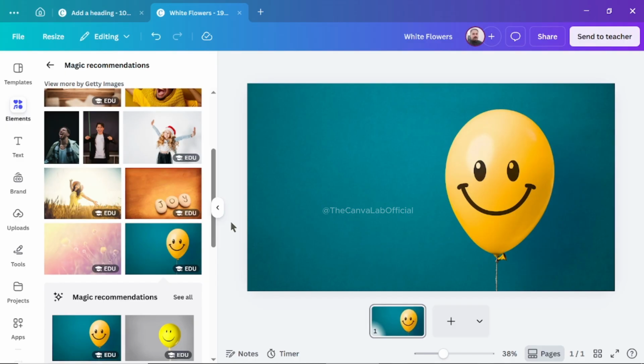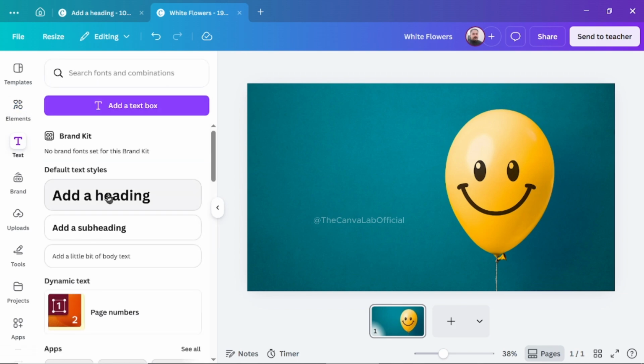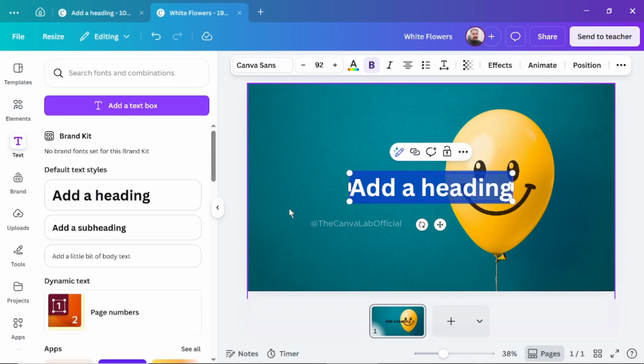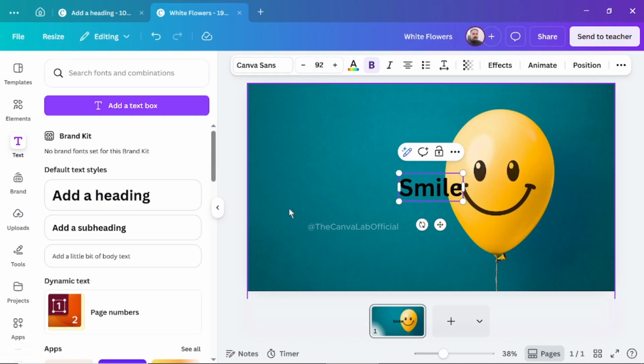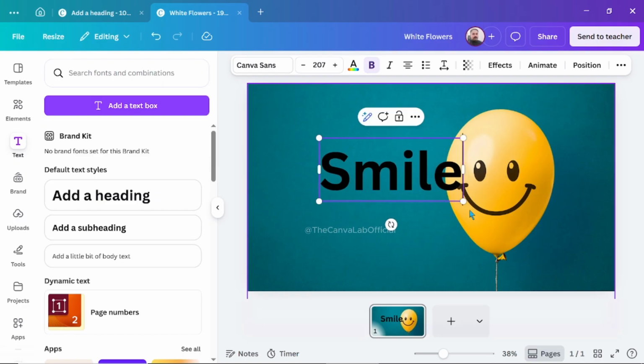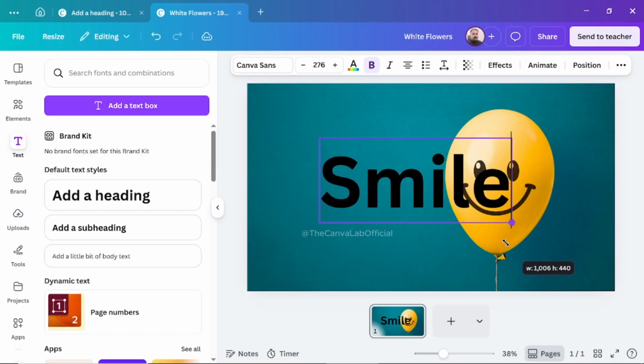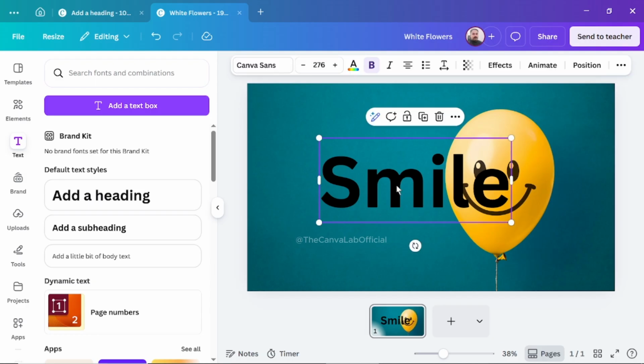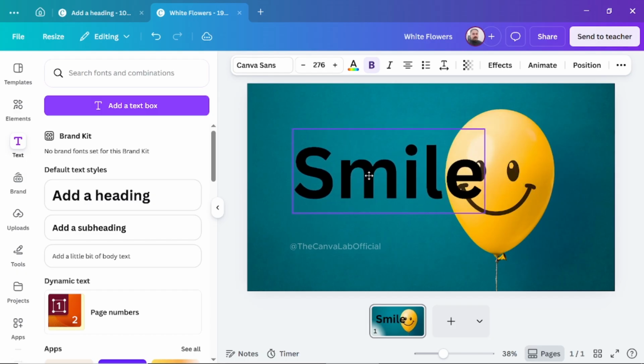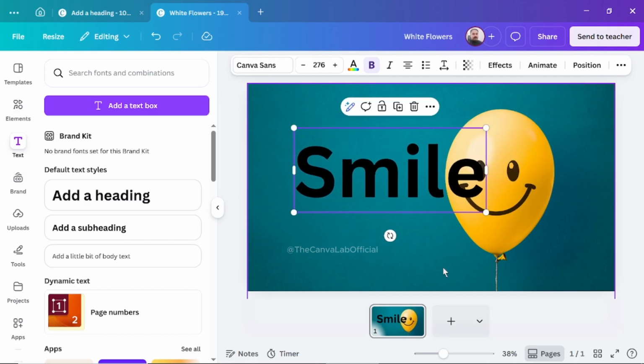Text behind objects. Choose the image where you want to create a text behind elements. Add your text from the text section and resize it according to your design. At first, you'll notice the text appears in front of the elements.